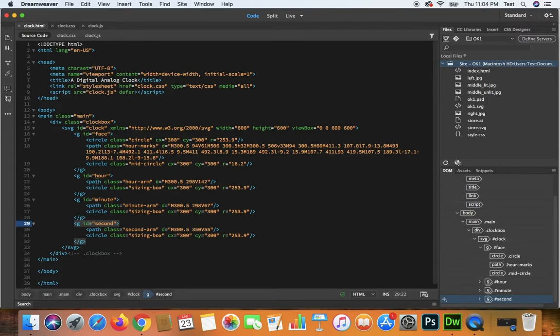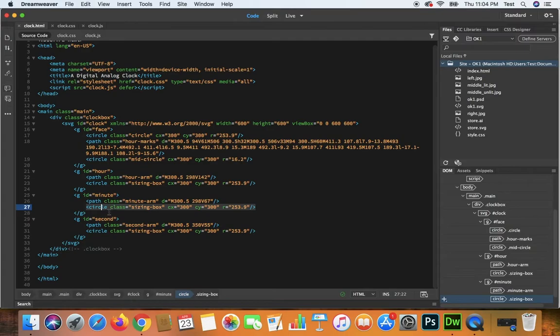What's included in that is a line, an hour arm, which is another path with these points associated. And then we have something that's been given a class of sizing box, which is the same size as the face of the circle. We have the same thing for the minute graphic, which is a minute hand. It's called minute arm. And then we have the second arm. Those both include other circles with the class of sizing box, which is given the same size as the face. And so that's it for the HTML.